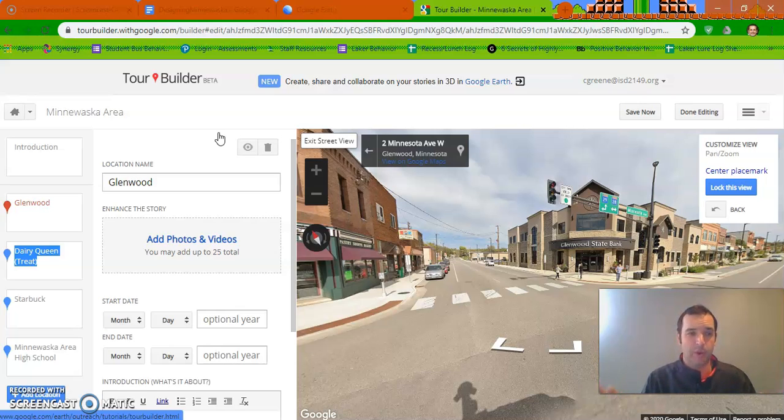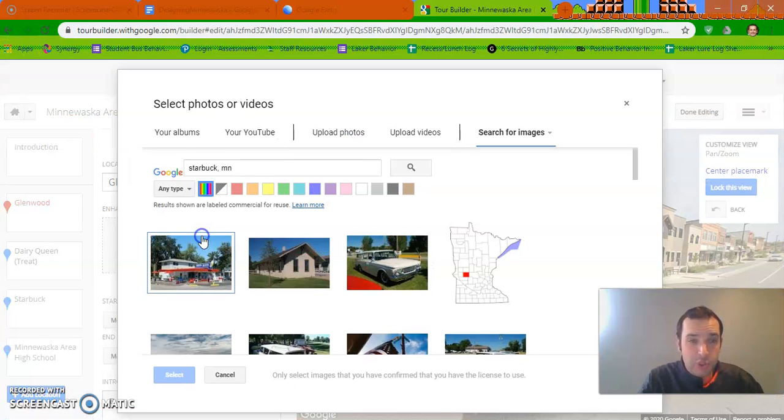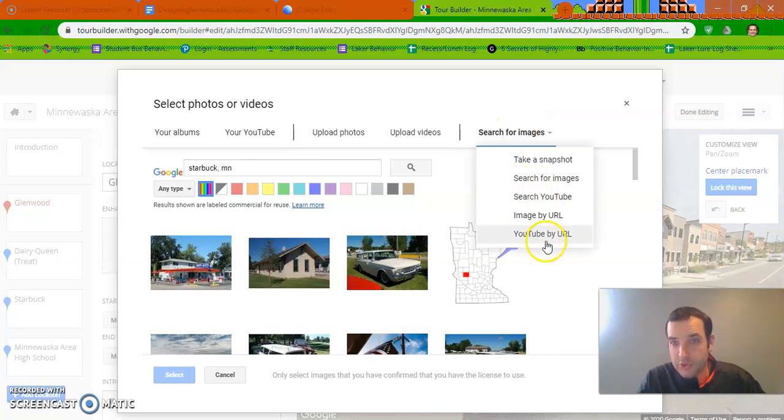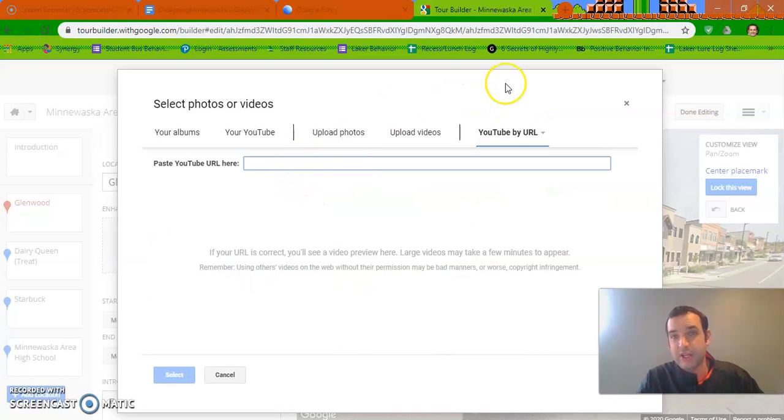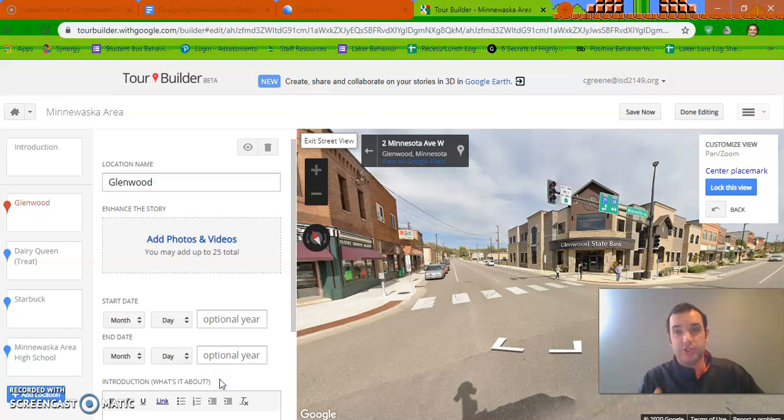I obviously whipped through this extremely fast. I'd probably spend maybe 15 minutes per location, if not more, an hour, because you can upload YouTube videos to these spots. If you take a look here, YouTube by URL. So if you find a YouTube video that you like, you can paste it in there. And inside your slideshow, once you're in present mode, it will actually show the YouTube video.